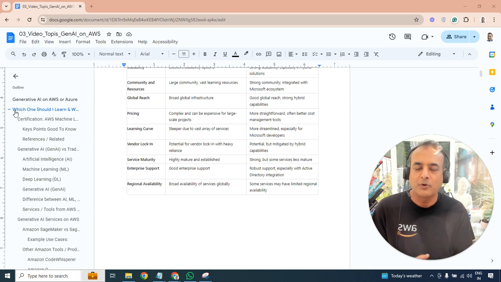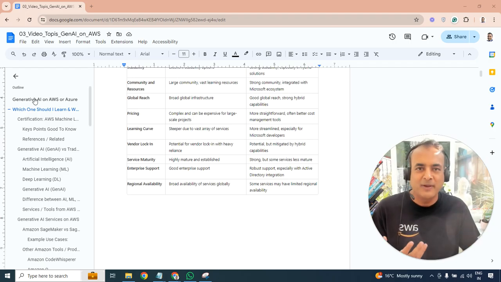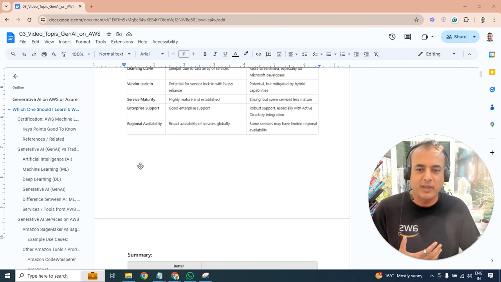From an enterprise support point of view, AWS is quite known for their good enterprise support, and so is Azure as well. Comparatively, I think AWS, in my view, is slightly better on that. From a regional availability point of view, AWS has good, globally available, broad services across the globe. Whereas Azure is still limited, but they're growing, and their reach is regionally limited compared to AWS.